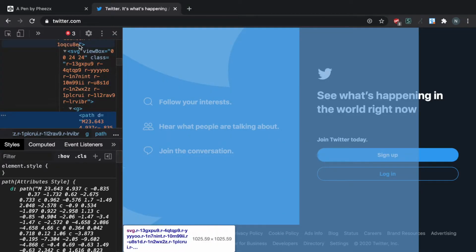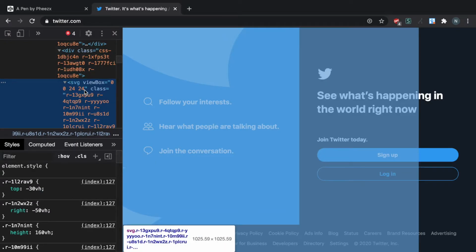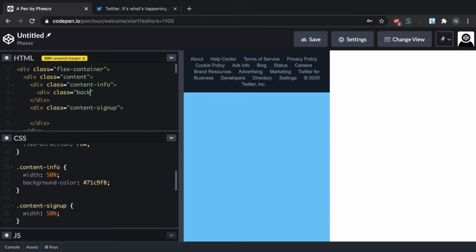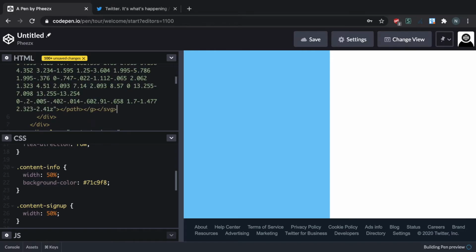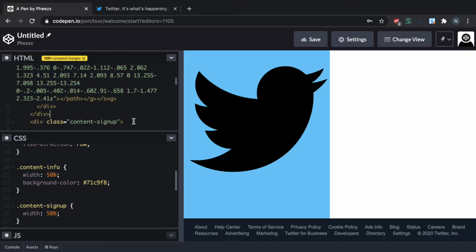Well, SVGs are something that is easy to copy. Basically, it's easy to take the code for an SVG, and that's what I'm gonna do here. And we have content info, and we have div class equal background bird. Okay. And it's gonna get a bit messy, but now we have a background bird. Awesome.